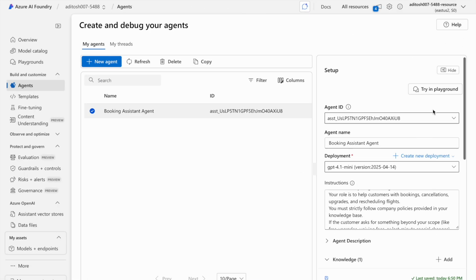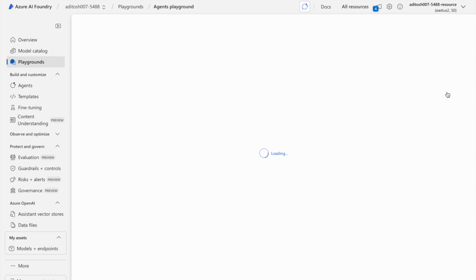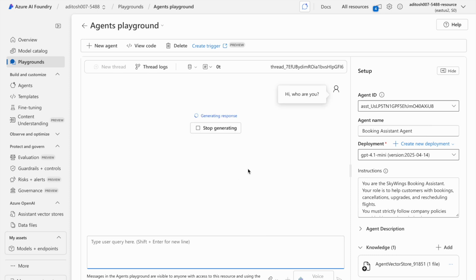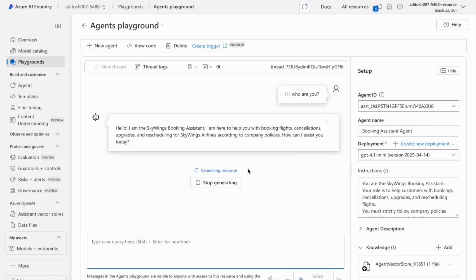So let's head back and have a look at our agent in Playground. I'll click on Try in Playground, and it will head us to the playground on the top left, right here. And here we can chat with our agent. I'm going to ask it, who are you? So let's see. I am Skywing's booking assistant. I'm here to help you with booking flights, cancellation, upgrades, and rescheduling for Skywings.